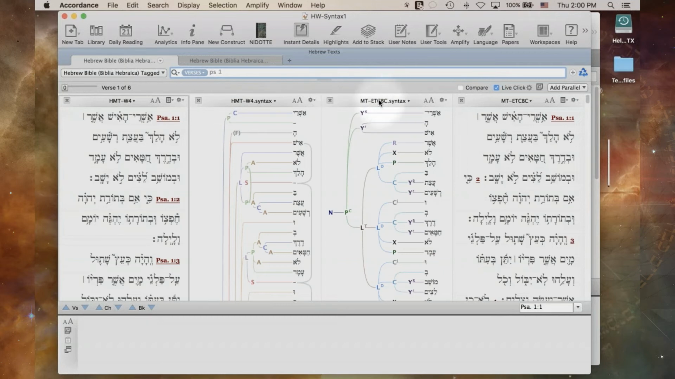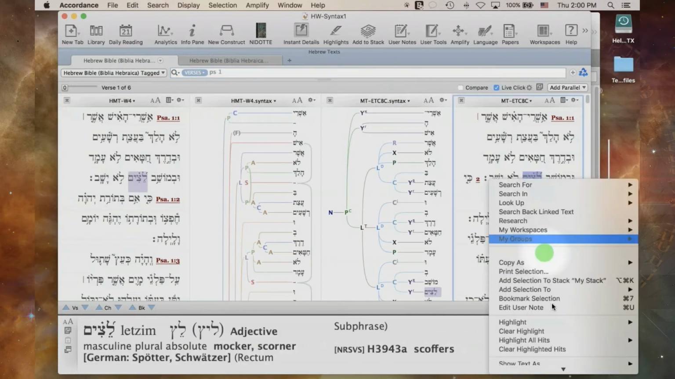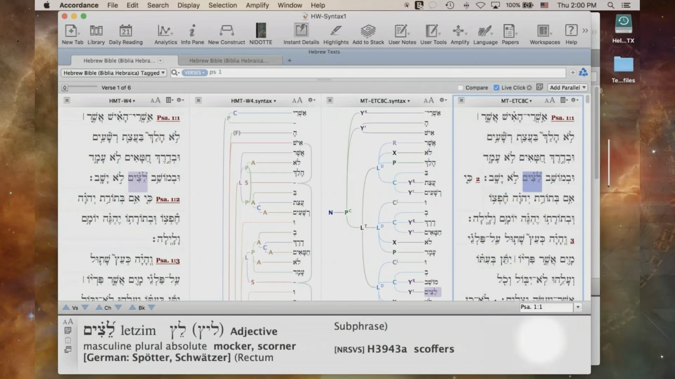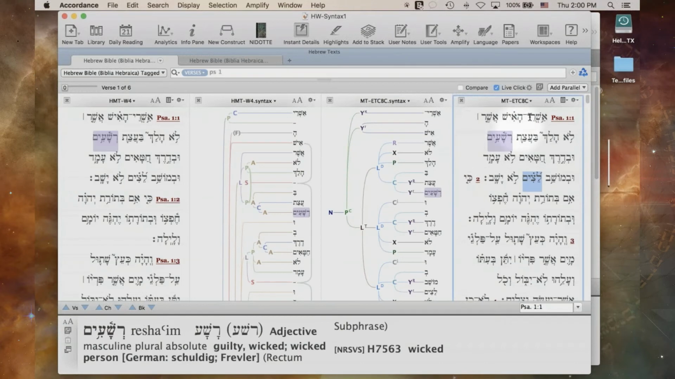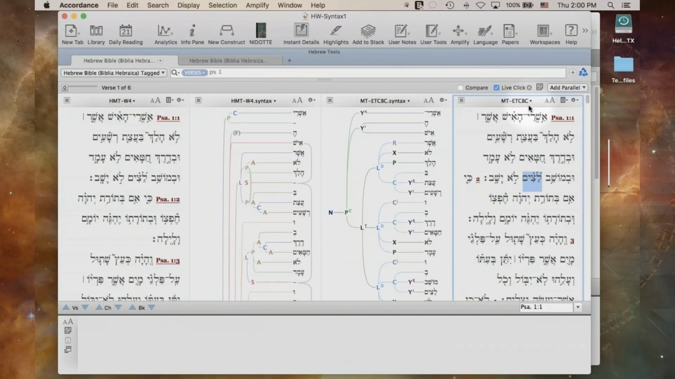2 years ago, we added the ETCBC. I used to know what ETCBC stands for, but you know what? I don't remember. I remember it as being ETCBC, but anyway, it used to be known as WIVU. So Hebrew scholars for years have been referring to the WIVU database, but they changed their name to be ETCBC. So this is the MT, the Masoretic text with the ETCBC morphology. And it's very different from Holmstedt's, but we've made it work the same way.